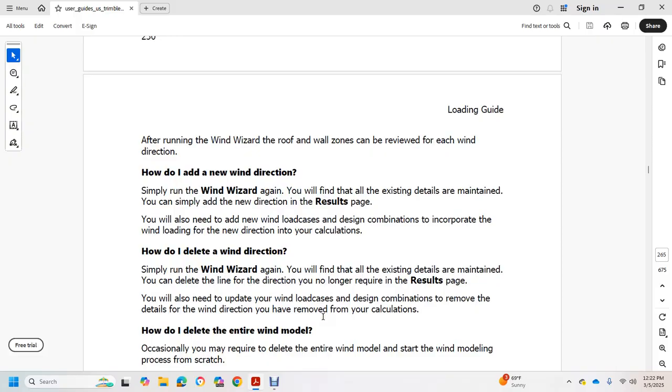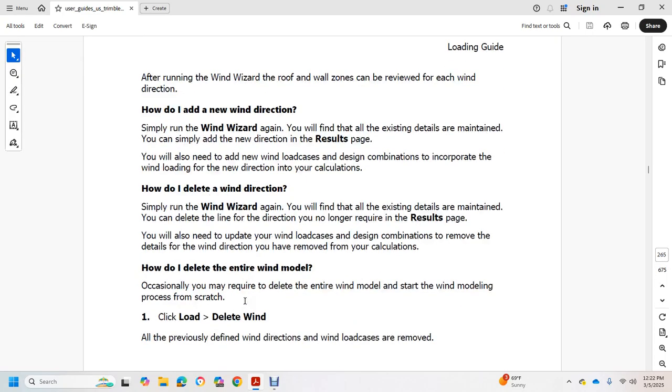How do I delete a wind direction? Simply run the Wind Wizard. You'll find that all the existing details are maintained. You can delete the line of the direction no longer required on the results page. You can also remove the wind load case and design combination update, removing the details of that wind direction from the calculations. How to delete the entire wind model.